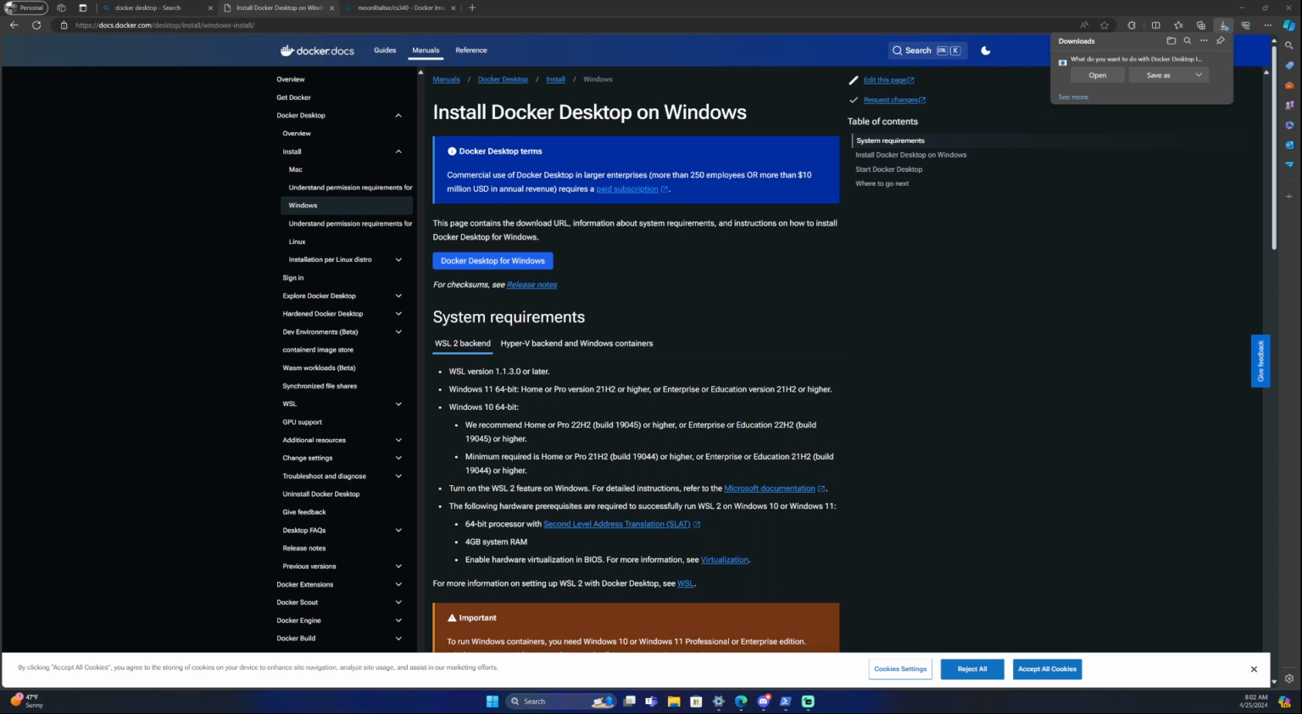So bear with me. I thought I had this all set up ready to go to record, and I didn't even open Docker. Rookie mistake, really.